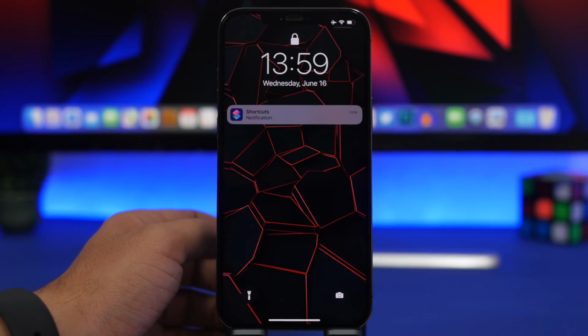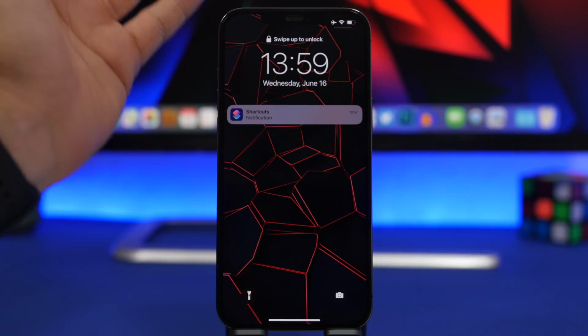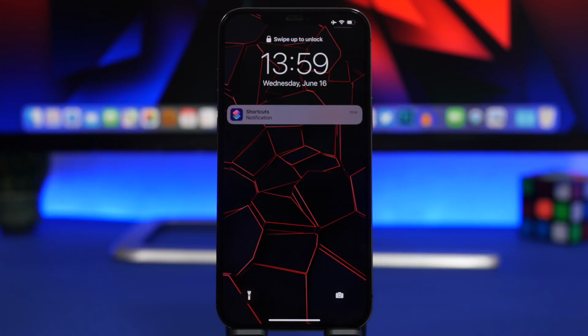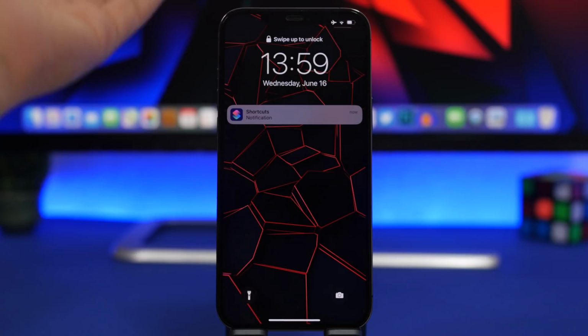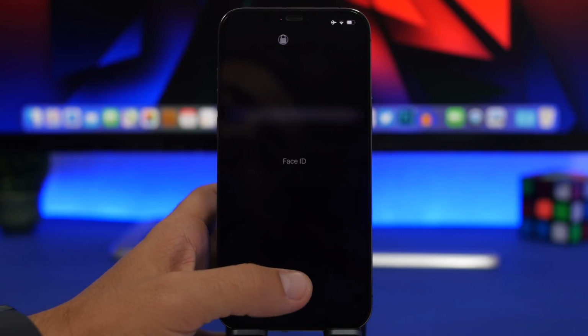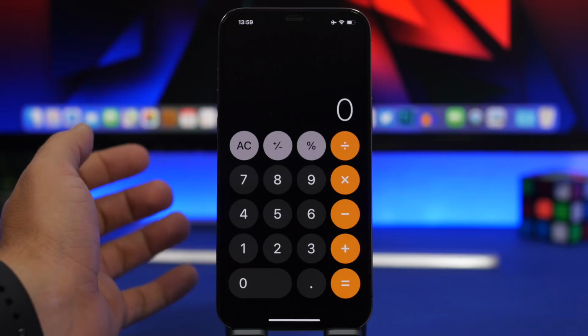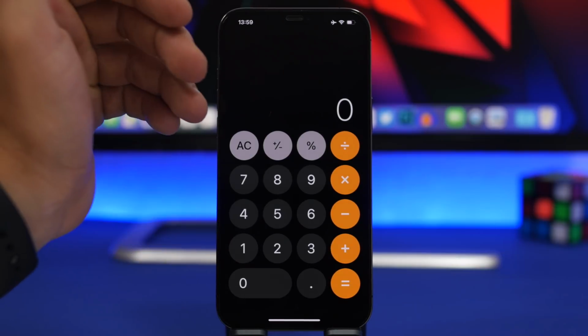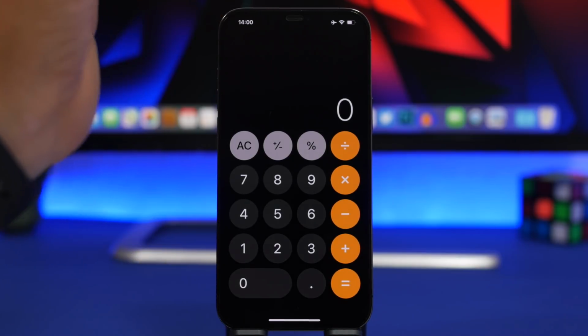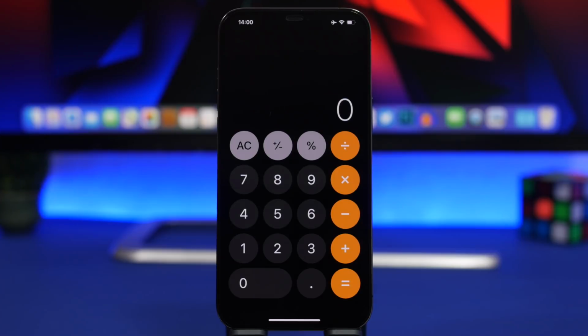You can see after 1 second that app is locked, and you will actually need to unlock using Face ID, Touch ID, or a passcode to enter that app. So let's just try it out. And you can see once I authenticate with Face ID, it will actually go into the app. Now this method is amazing and it works really good.